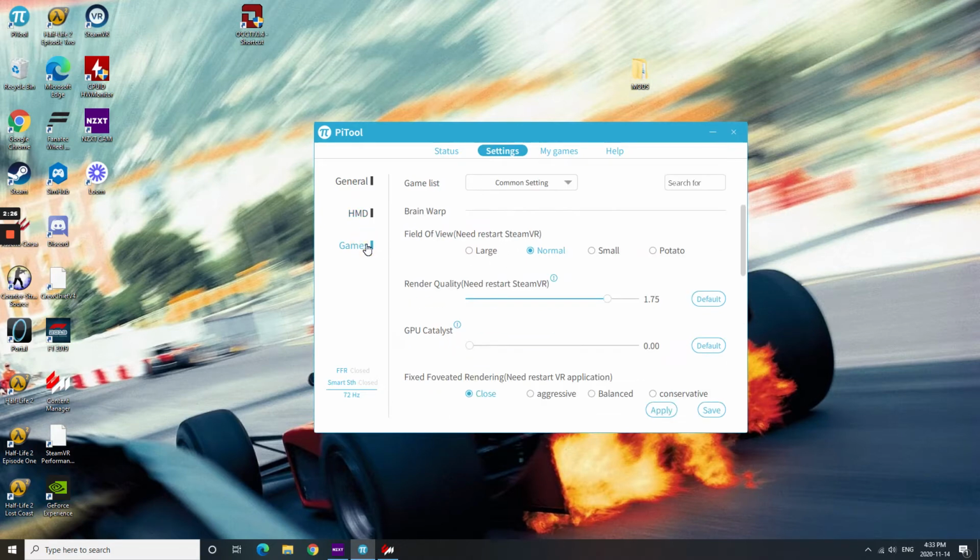Now in the games menu is where you make some bigger changes. Now I have it as normal field of view. If you do large field of view, yeah, it does increase your field of view, but I find that the edges are a little bit blurrier. Small field of view will make it a little bit easier on your graphics card, but normal should be fine. Now render quality, I have it at 1.75.